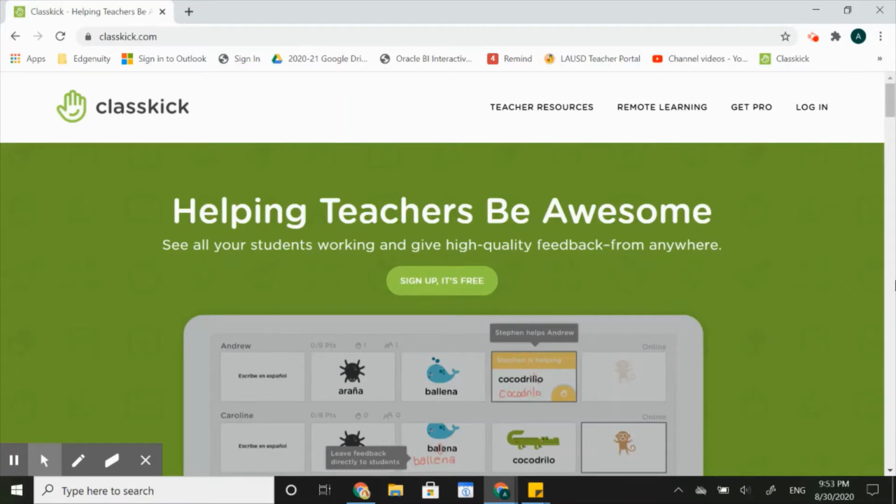Today, I will cover how I use Classkick to set up an ongoing assignment, utilize tools to create dynamic slides, facilitate peer support, and deliver feedback.